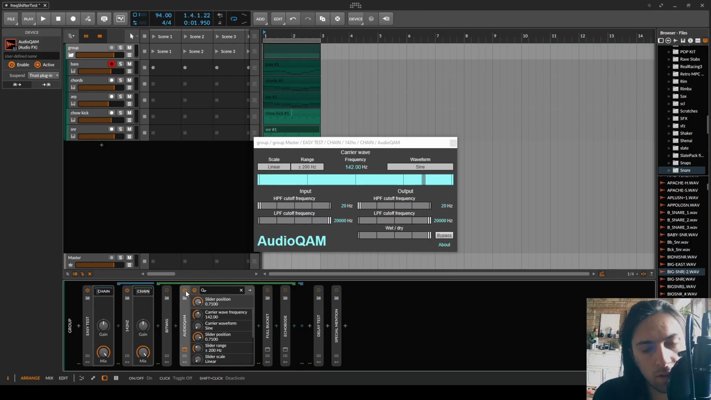And you probably noticed that it sounds basically the same as the Bitwig frequency shifter, which is why I think that the Bitwig frequency shifter must be a Bode frequency shifter as well, since this one claims to be a Bode frequency shifter. By the way, link in the description.